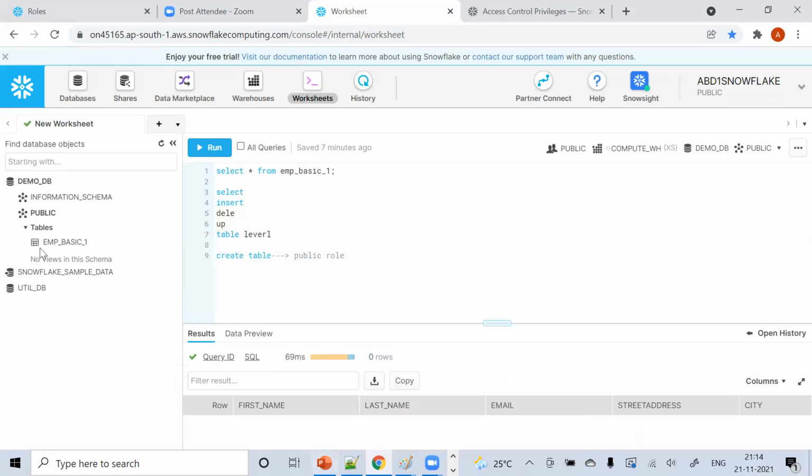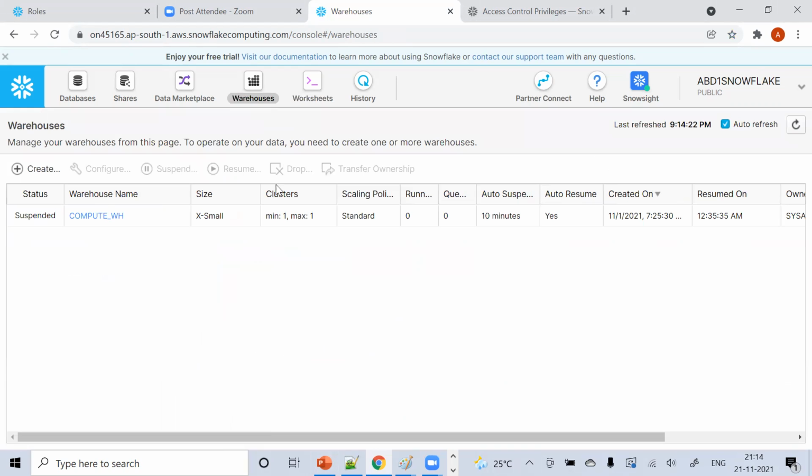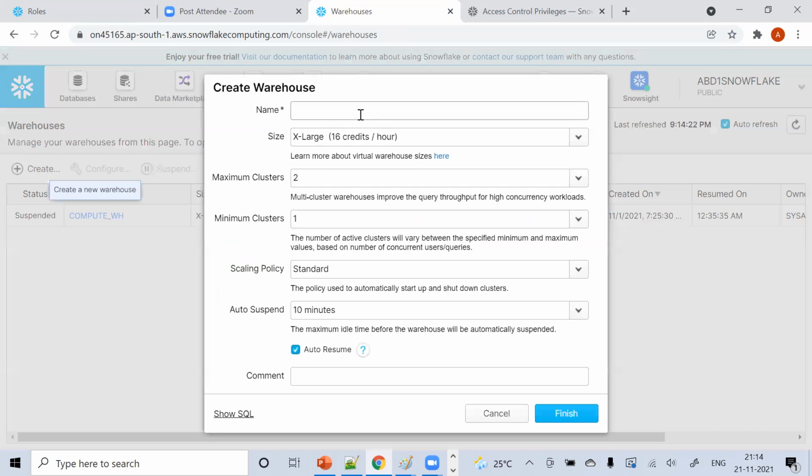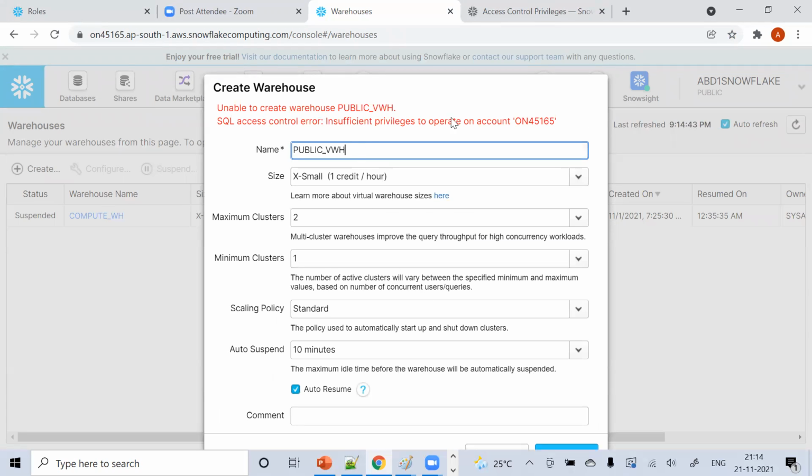Okay, so as you can see, any object that I'm creating, even a warehouse, the owner is that particular role. For example, now I am in this user ABD31 Snowflake and I am in a public role, right? So I'll create one warehouse here. Say this is public warehouse. I'll drop it also later on. I'm just showing for demo. And I say create it. See, it says insufficient privileges to operate on account level.